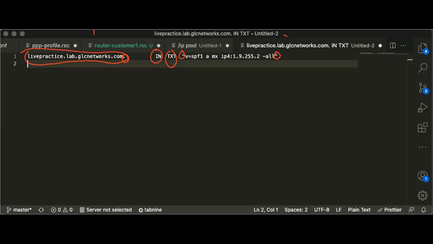It's enclosed by double quotes, and here is the version. The version is SPF1. Record MX, and it's coming from ip4, and here's the IP address. And then all means every message.